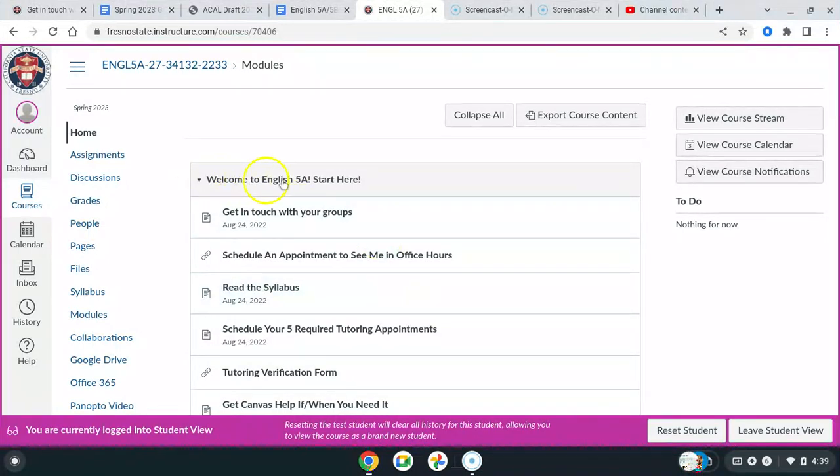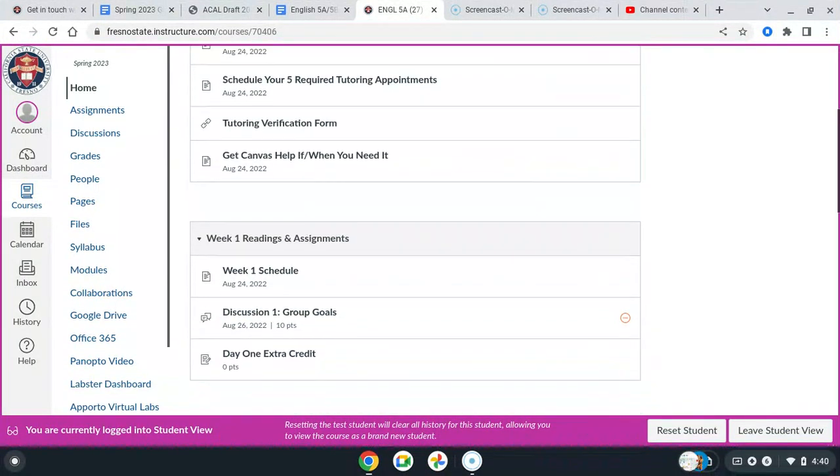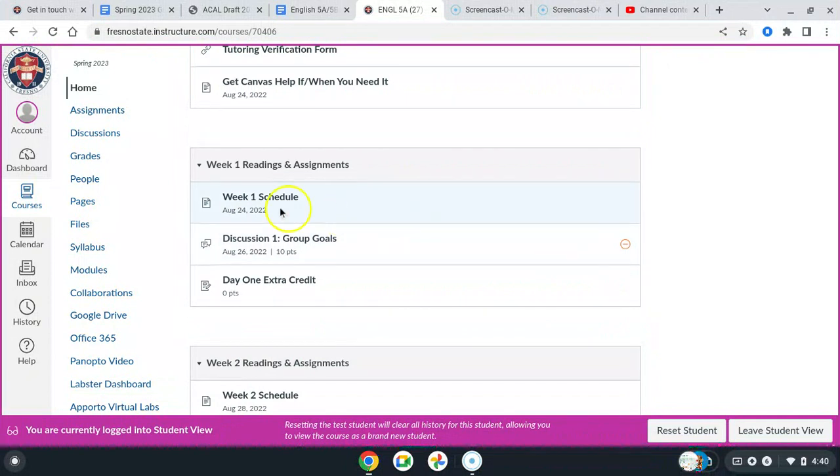You'll still have a welcome module. This will stay up here throughout the whole semester. And then you'll still see weekly modules. So this is how our Canvas page is organized. Each week you have a little module, which is this thing here. It will say whatever week we're in. And then you'll see a weekly schedule along with whatever assignments you need to do that week.